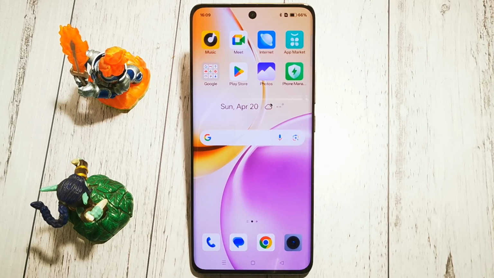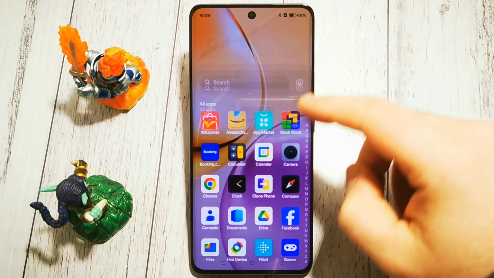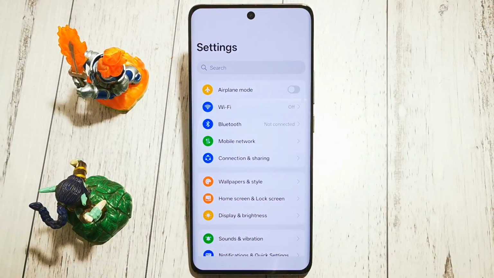Today I will show you where to find the option, how to enable TalkBack option to count repeated symbols in Realme 14 Pro phone and how to disable this option. So first of all, we need to go to our phone settings.